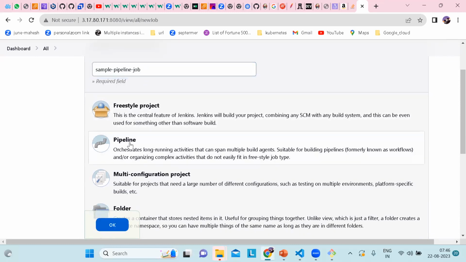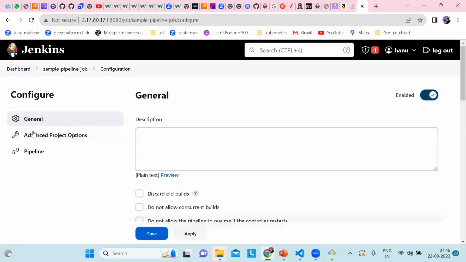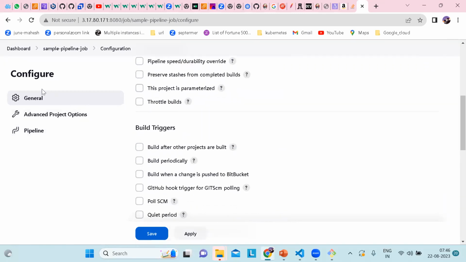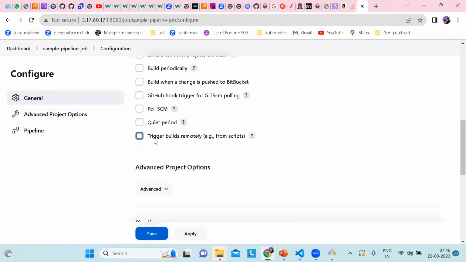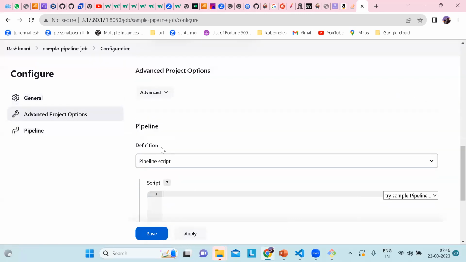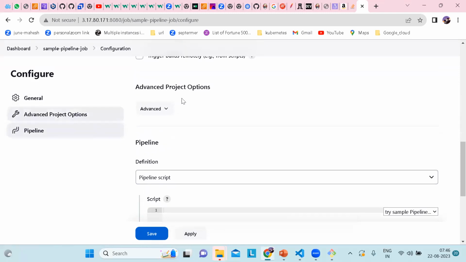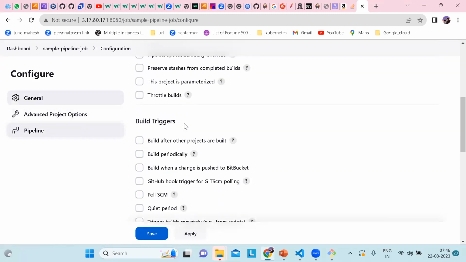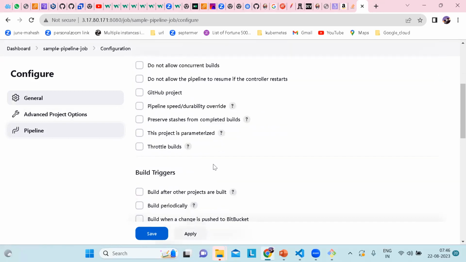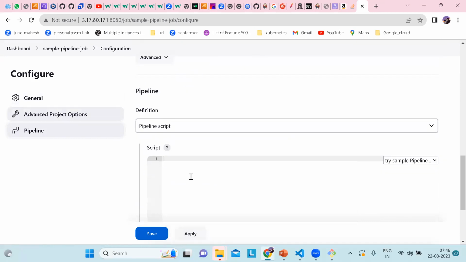So now I will click on this pipeline. If you observe, in this pipeline job you don't have many things. Whatever things are there in build, multiple things, these post build actions, are not available here. Only the general section, then advanced projects, then pipeline are available. But if you observe in freestyle, so many things are available. But why? Because whatever we require, we can mention here in the pipeline.